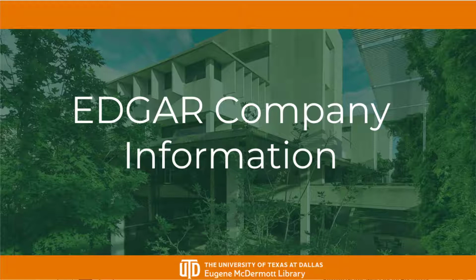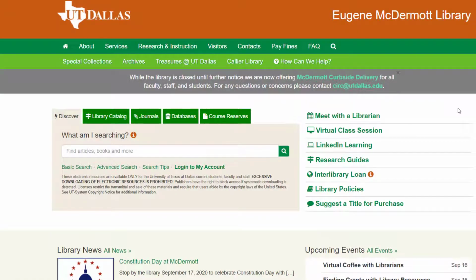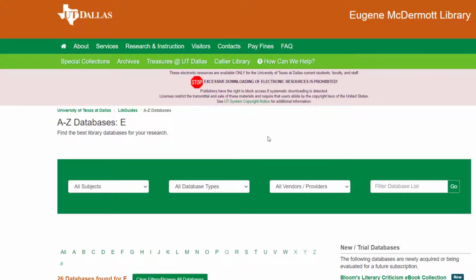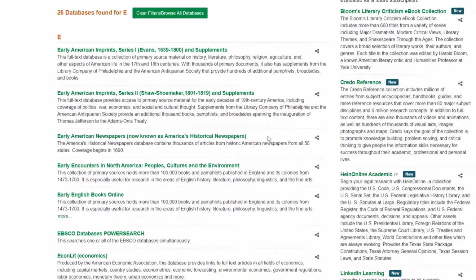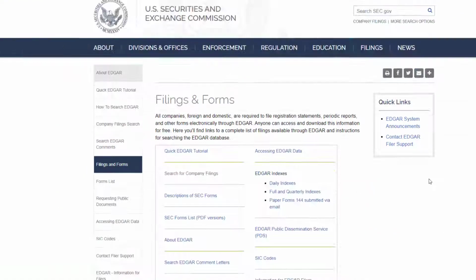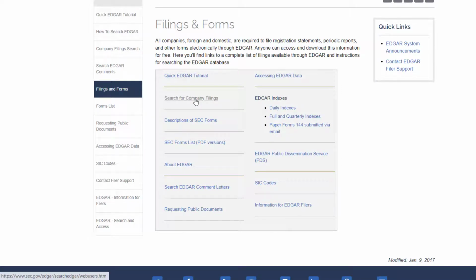To access this and other online resources, start at the library's webpage, utdallas.edu/library, and click on Databases. Databases are accessible by either subject or by title. Click the letter E to find databases. Scroll down to find the EDGAR database of corporate information. Click Search for Company Filings.